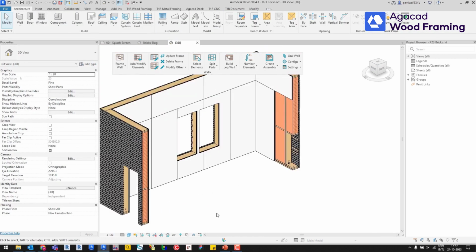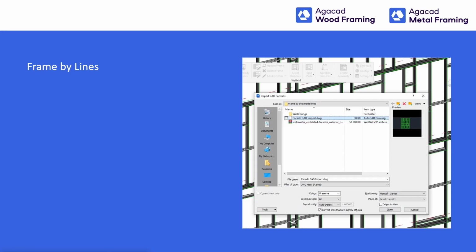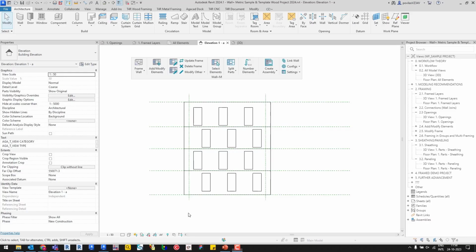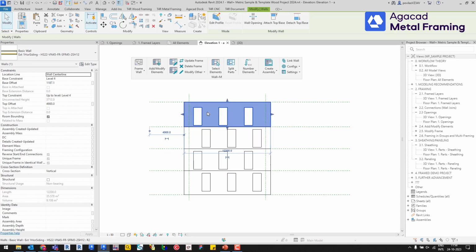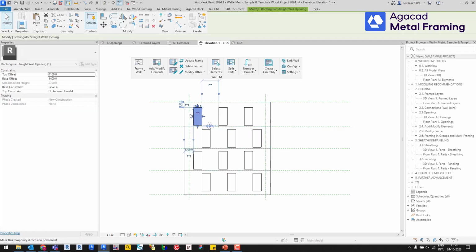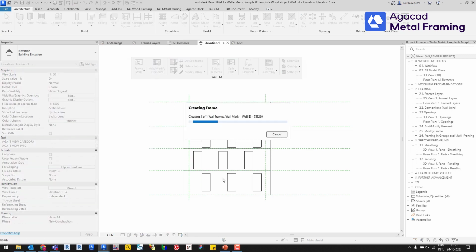All right, and there's an example for you. Okay, moving on. The next feature would be frame by lines, which is quite an interesting one. The feature significantly broadens your options for frame creation and part splitting. You can now use model lines as reference for creating frames or splitting parts.